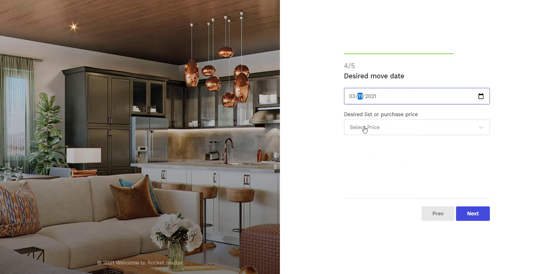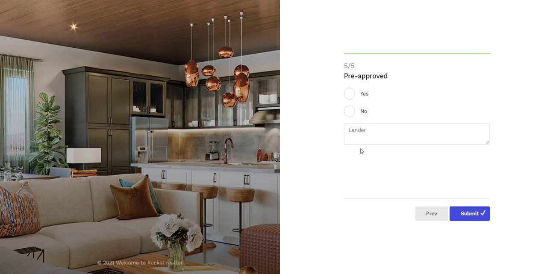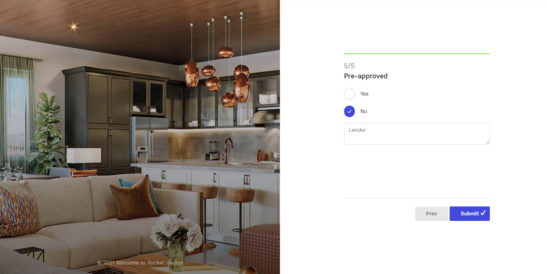Okay. And what price point are they looking for? And so that gives you an idea. Now here's the cool part. If they are pre-qualified and they select yes and they submit this form, it will automatically close out, and that'll go into your prospect tab. Now if they select that they are not pre-qualified, right, and they submit this, they'll automatically go into the next form that's built into this form.